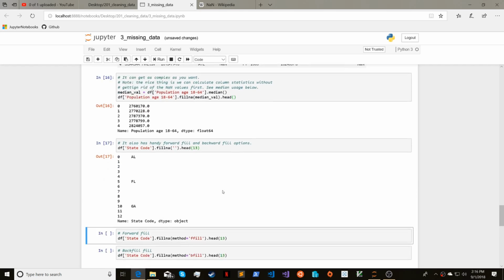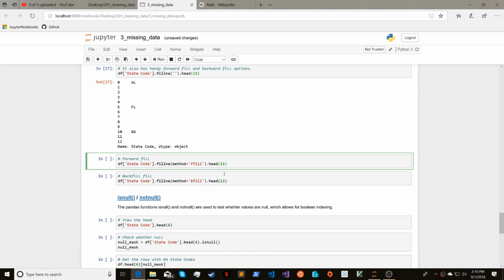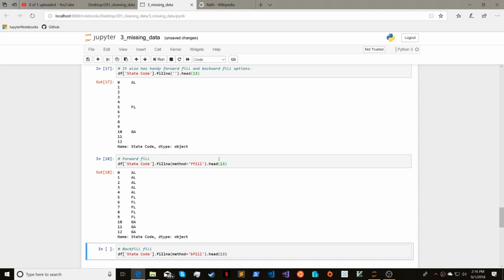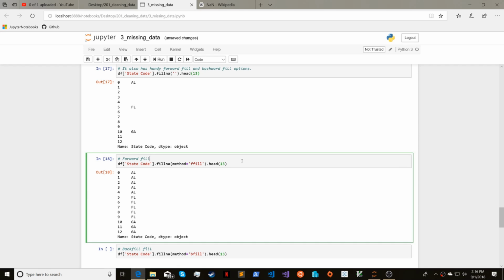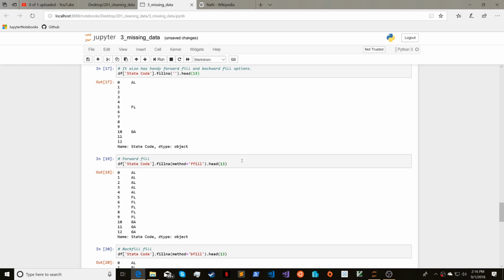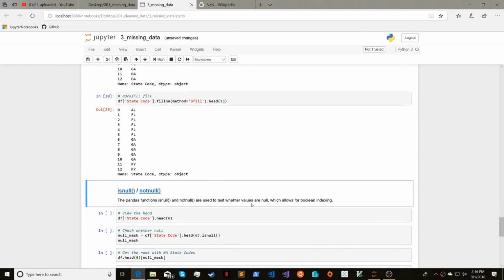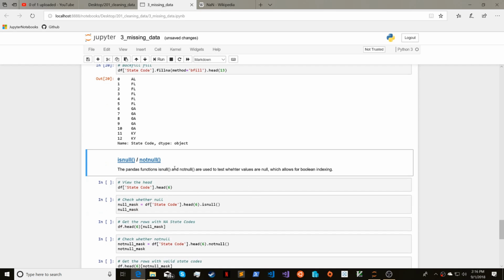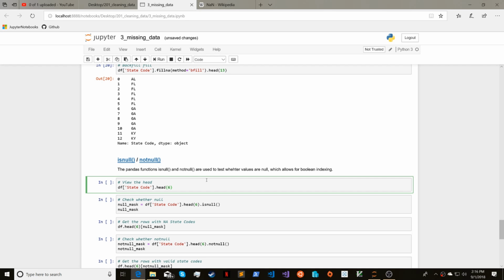We can also do forward fill. So if we had Alabama, null, null, null, null, and we wanted to fill that all the way down, we just use the forward fill method. And if we wanted to do Florida, Florida, Florida going up, we would use the backfill method. And then for comparison, you remember you have to use isnull or notnull because we don't directly compare with NumPy NaN values.